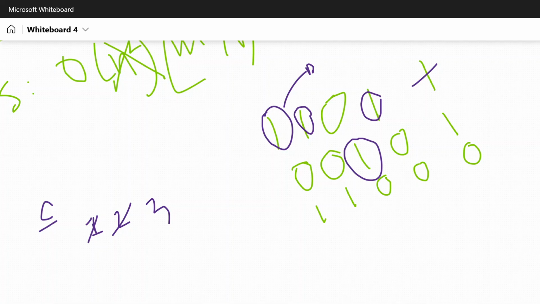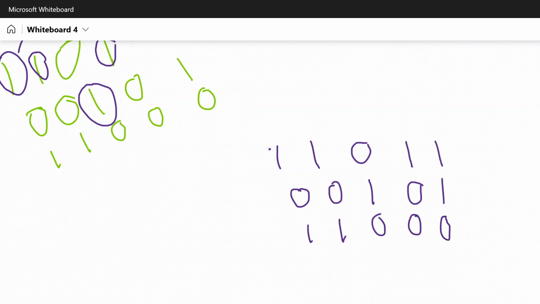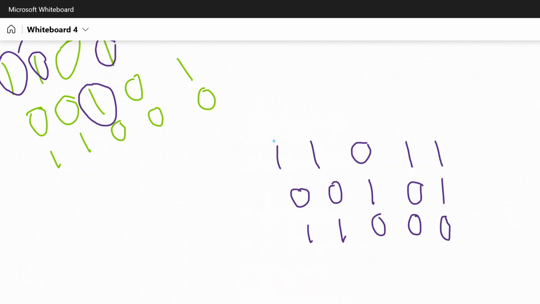Oh, 1, 1, 0, 0, 0, 1, 0, 1, then 1, 1, 0, 0, 0, right? So the thing that we will do is we start from here, which includes an account, which will be 1.